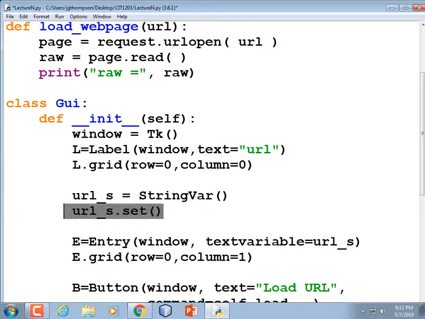So here we go. For url_s.set, quote, http://, and if you left off the http: part, it wouldn't work. If we wanted to get fancy, we'd make it so that if the user left that off, we tacked it on. http://lumland.com, end quote.